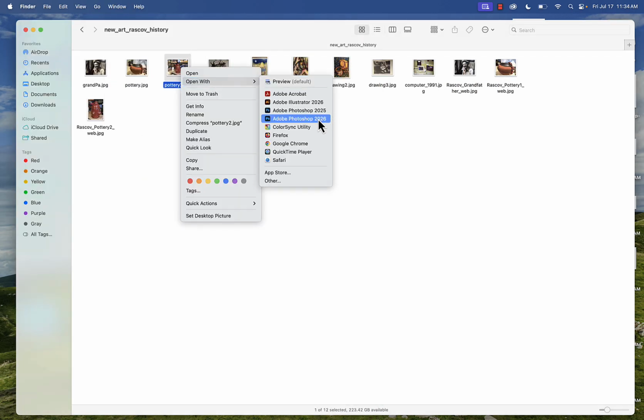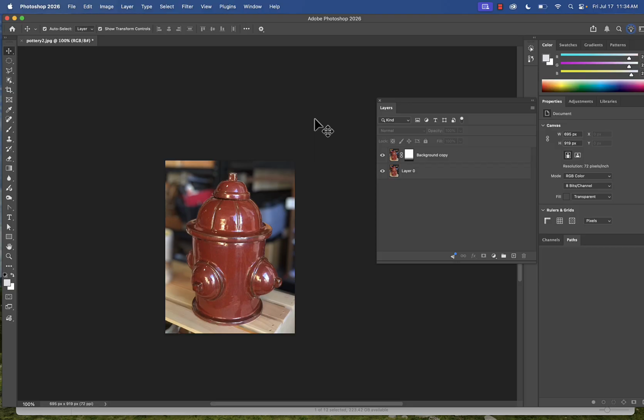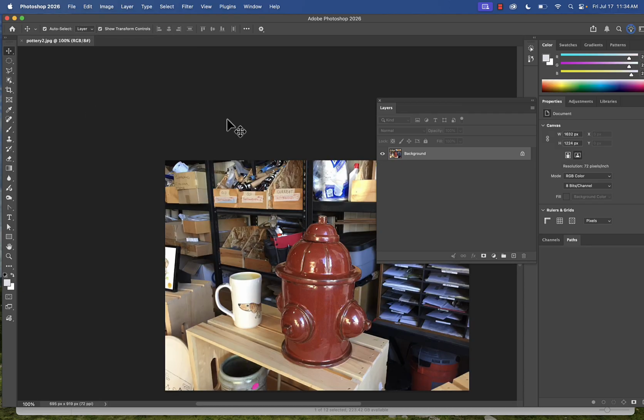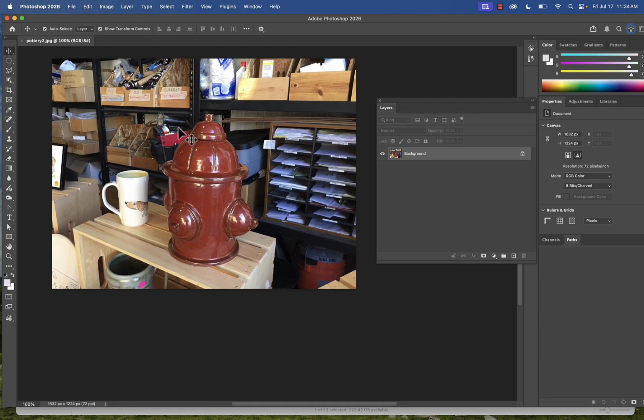I'm going to open this up in Photoshop, and you can see, oh, it's already open. I've already worked on it. Let me revert. There we go. So here's the image inside of Photoshop right now.